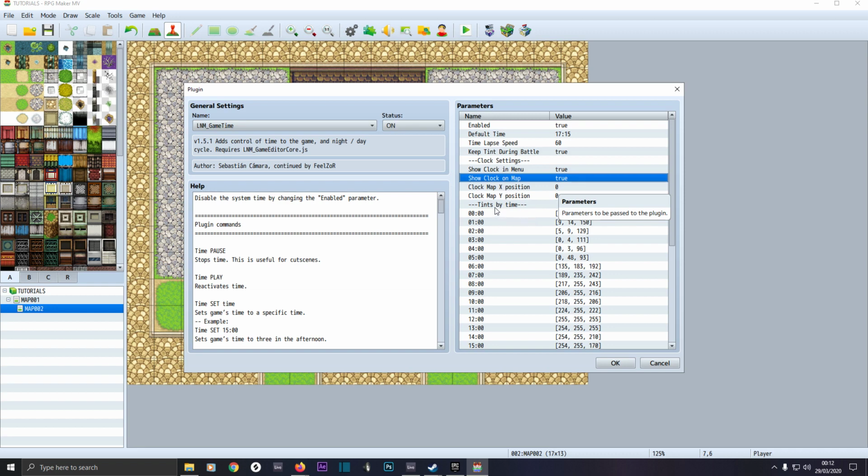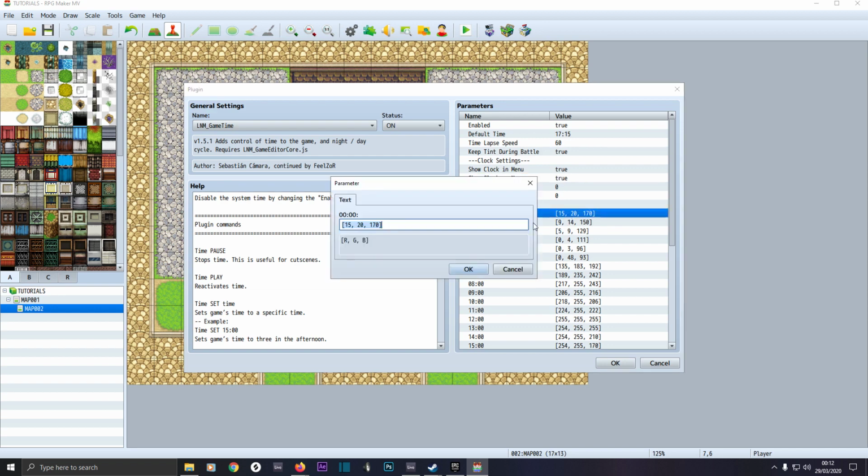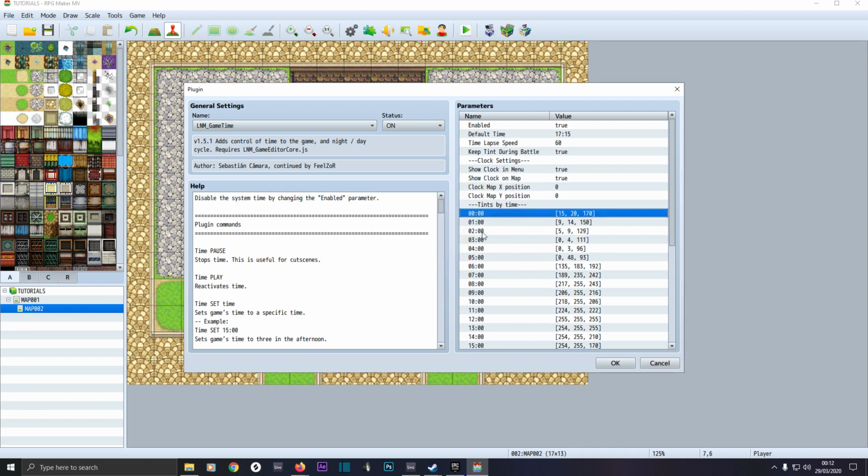Tints by time, I've never actually been able to get this to work properly. Basically what it should do is, for any different hour slots of the day, you type in a red, green and blue value and it will tint the screen to that colour at the given time of day. If anyone else can get this working, please let me know in the comments section. I'd be really interested to see how you got that working.